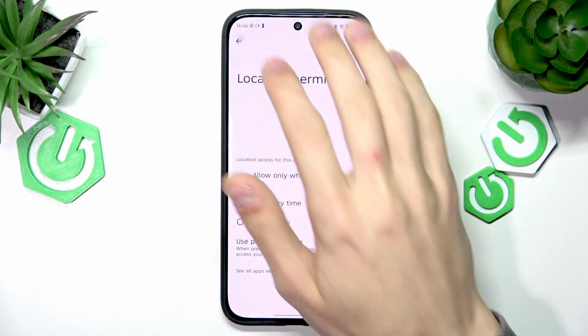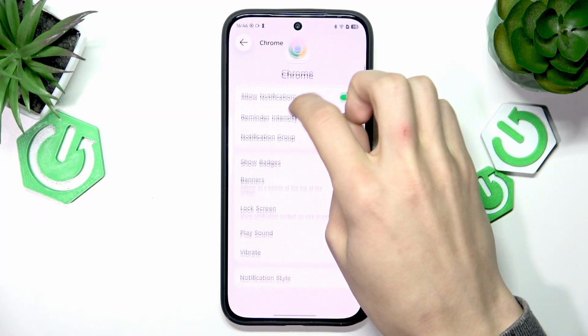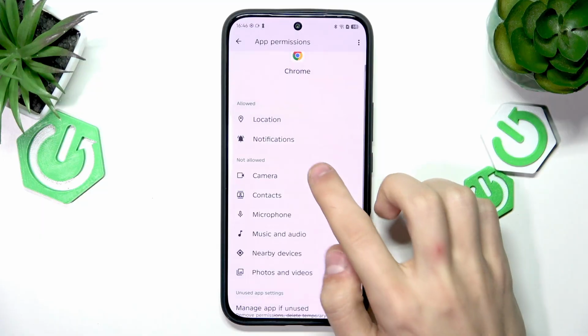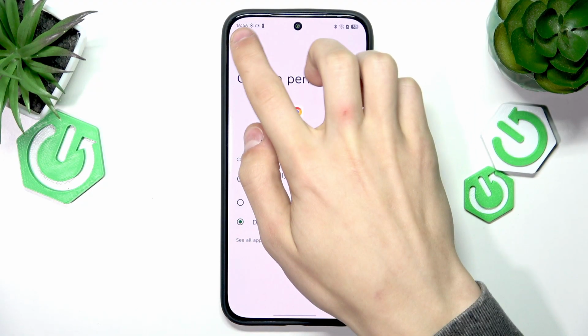And then we also have other permissions where it's pretty much the same thing. You can tap on them and then enable them or disable them.